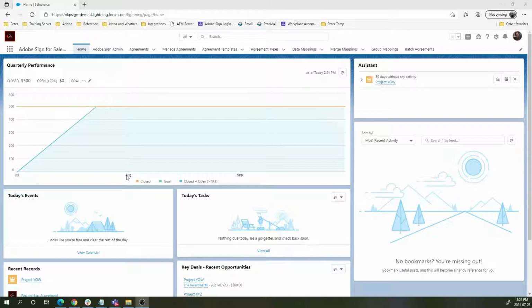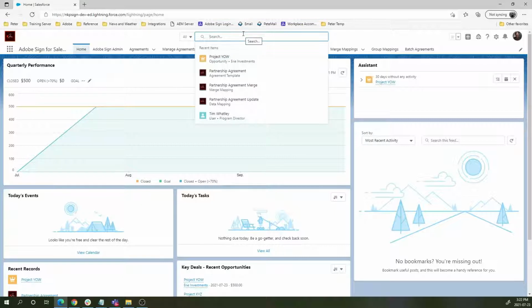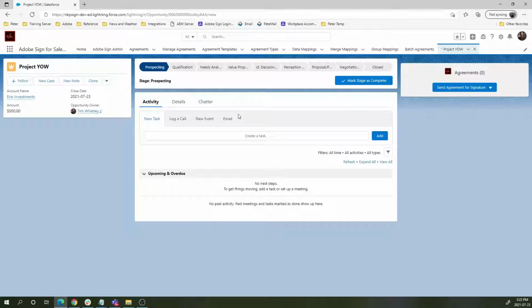So what I'll do here is from my Salesforce screen, I'm going to search for an opportunity. I have an opportunity simply called Project YOW. And what I'm going to do here is a quick review of the screen. You'll see that the stage of this opportunity is set to prospecting right now. And over on the right-hand side, we've added the Adobe Sign widget to the opportunity page that allows me to send and manage agreements right from this particular panel.